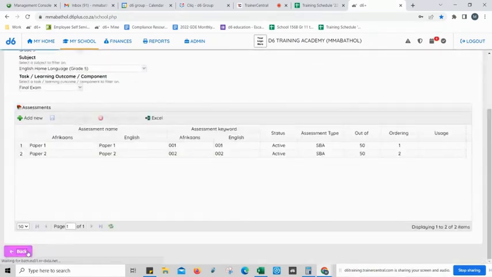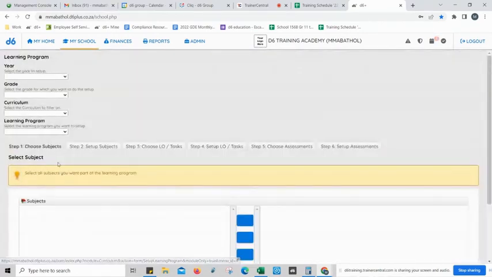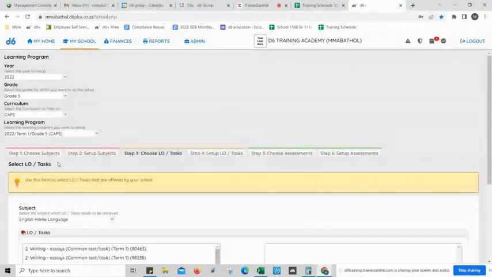Now I can go back and continue with my setup learning program, which is under the curriculum setup, and you select setup learning program.